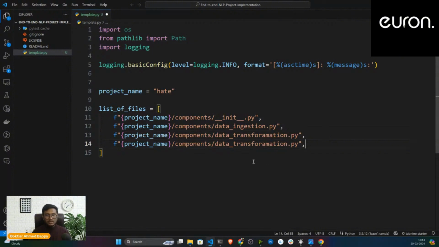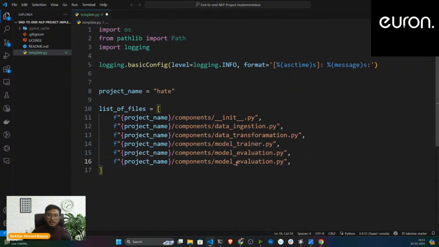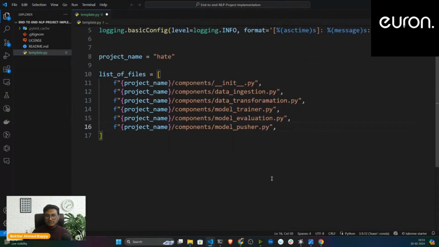Then I have something called model_trainer.py. Then I have something called model_evaluation.py. Then I have something called model_pusher.py, because I also need to push the model to the GCP cloud. That's why I also need to write this particular file called model_pusher.py.